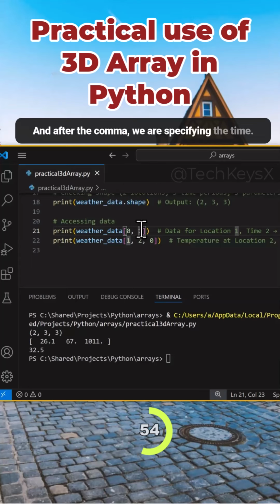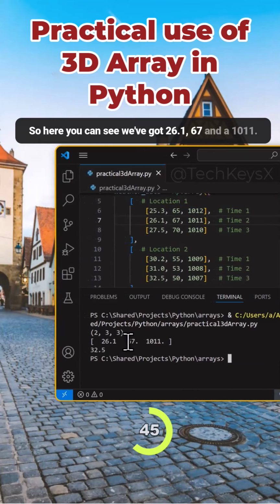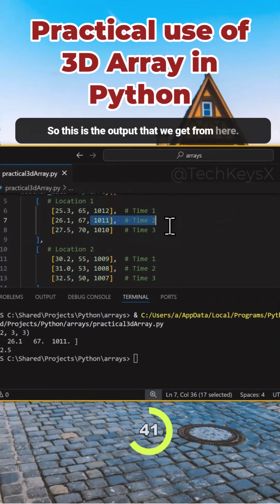And after the comma, we are specifying the time. So this is now number 1. So this will be this one because this is 0. And then this is 1. And this is 2. So here you can see we've got 26.1, 67, and 1011. So this is the output that we get from here.